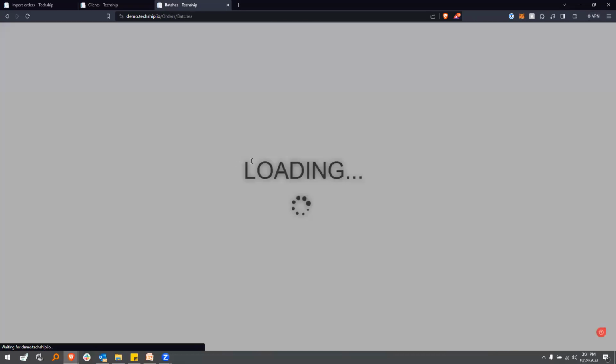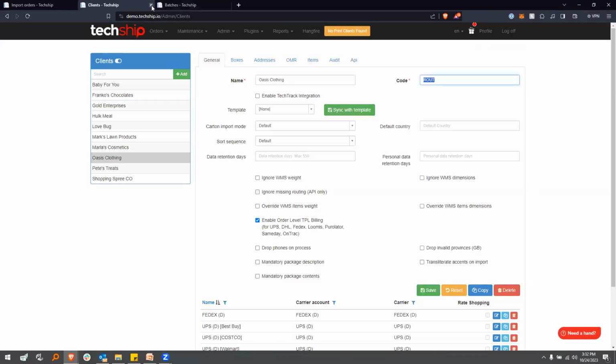If I go to batches, the only batches or orders I will see are those for these clients. Let's give it a moment to load. It might take a little longer because it's filtering, and this is a test portal. Let's give it a moment. Okay. In this case, I think we don't even have orders for these clients.